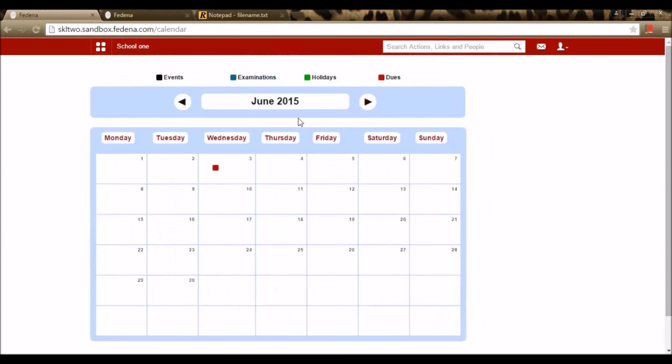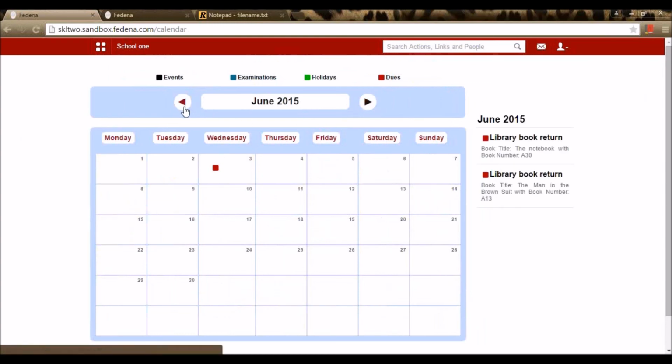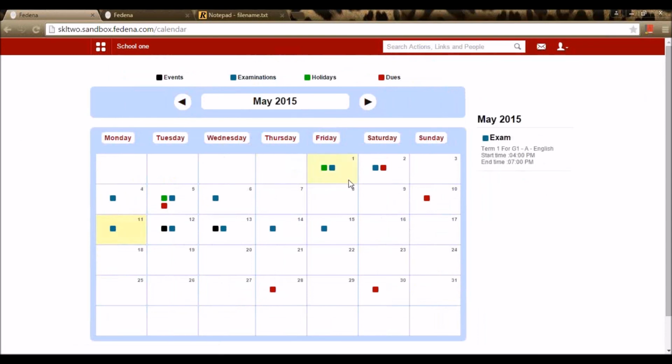I can even move forward and check the events that might happen for the next month. So in this month, we can see there are lots of events that are yet to take place. And when I hover over this particular event, I can see the detail right here. For May 12th, there's an event that I created, and there is an examination which is represented with blue color. The red color represents the library book return reminder.